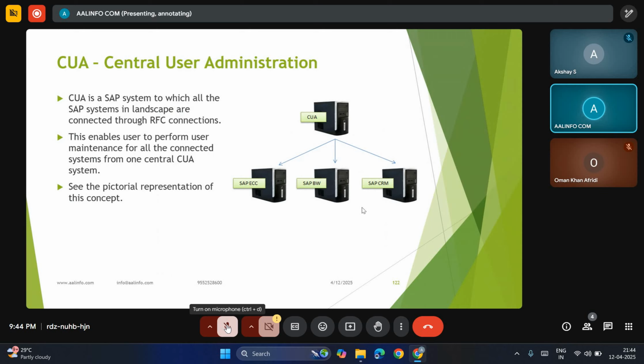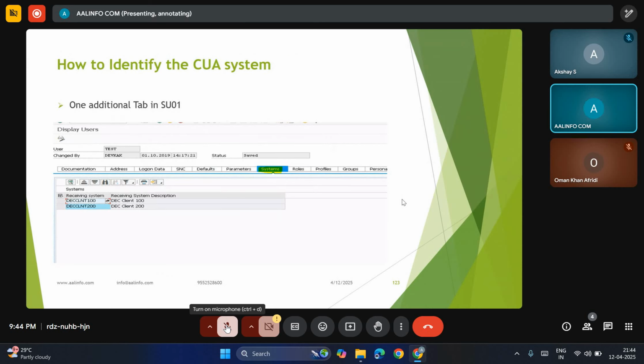Okay, so in that, what we do is we have one central system which is connected with the other connected systems, and once it's connected, we can utilize it to manage the users, assign roles, and provide locking and unlocking from the central system. So once you have the connection, if you run SU01 in the CUA system, there is a small change in the screen.